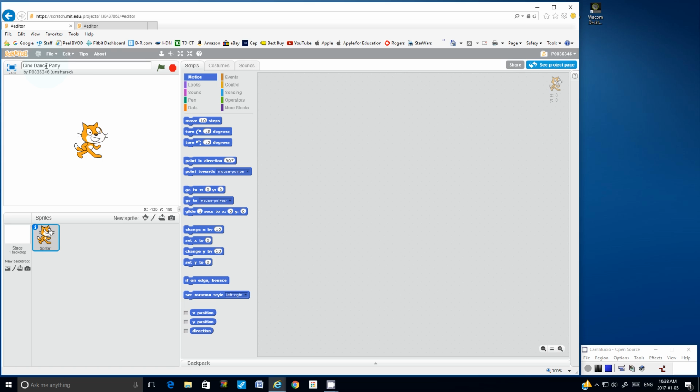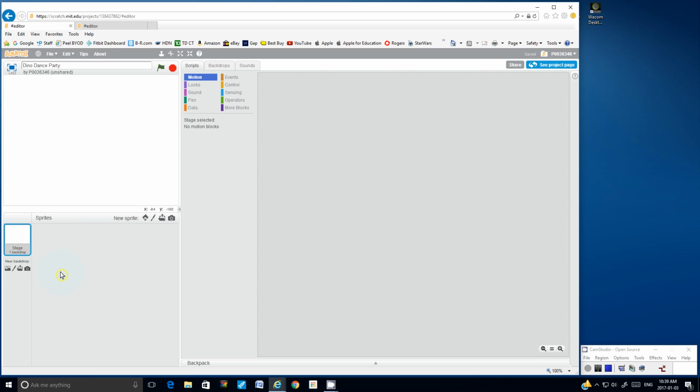In this project, we're going to create a dance program where we're going to have a number of characters performing for us. The first thing is in the sprites list. Every Scratch project comes loaded with this original cat sprite, so we actually don't need the cat sprite in this project. We're going to right click on it in the sprites list and choose delete. Now in the sprites list we have no characters.